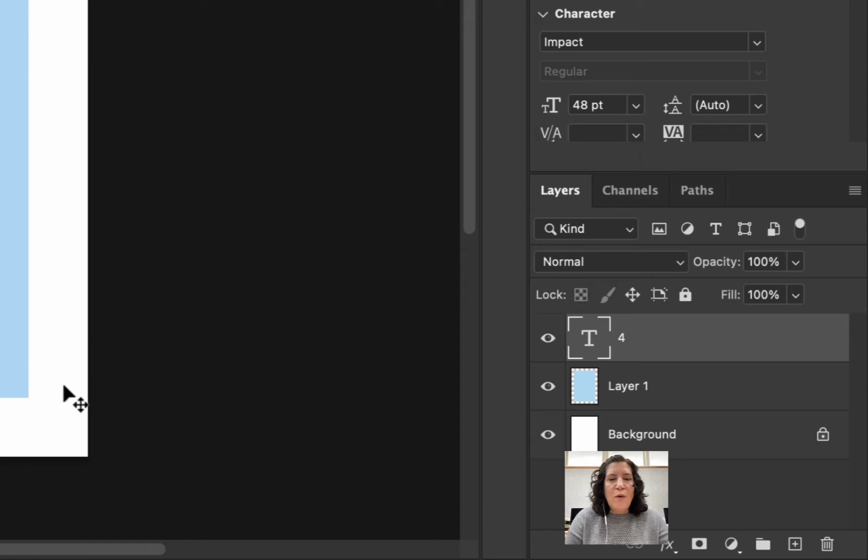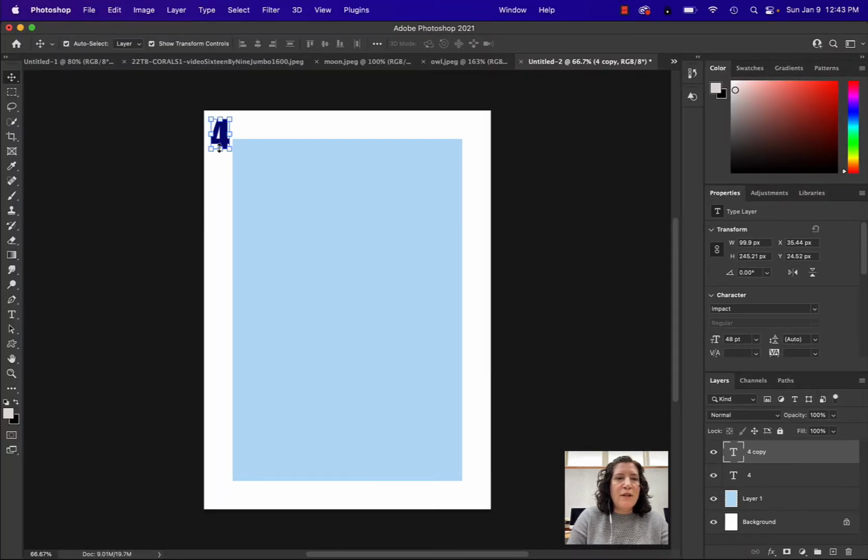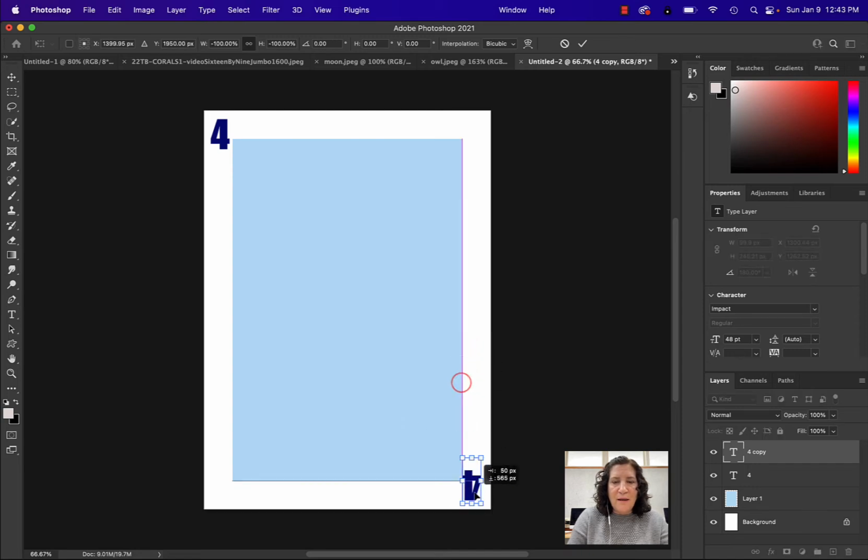And then I know I want one down in the opposite corner, so I'm going to take the 4 layer and drag it to the new layer icon so I have a copy. Use my Move Transform tool to move it away and rotate it. Okay, now I have that.